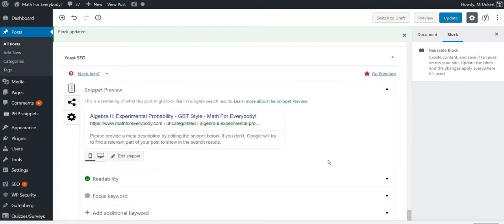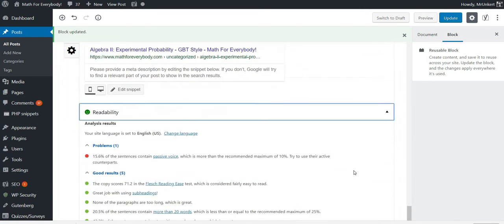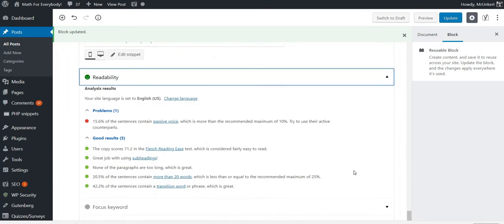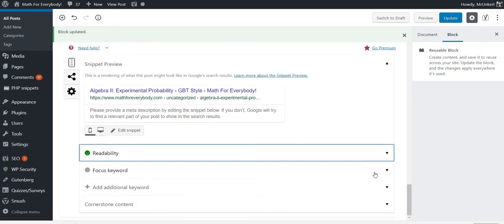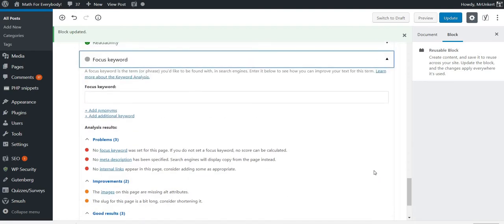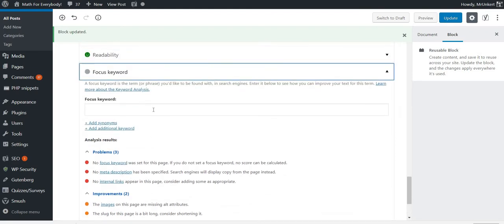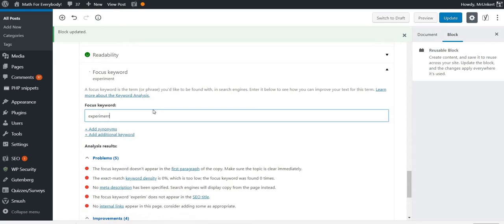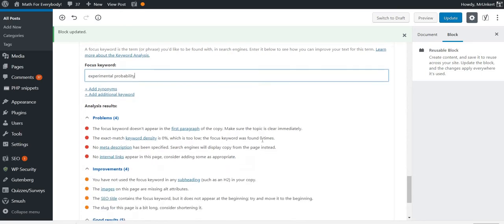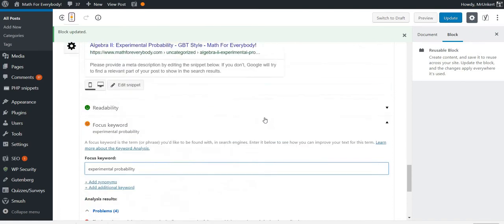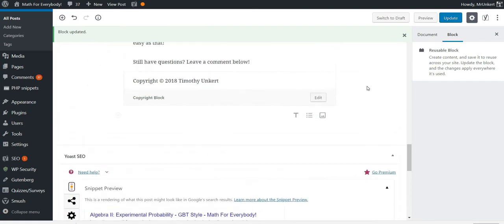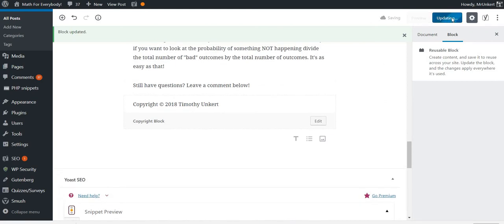And now I can look at my Yoast SEO. I'll talk about these in a future post. So this tells me about my readability. This tells me about focus keyword. So if I were to enter in a focus keyword, I could determine the SEO for it. Maybe I would type in experimental probability. Okay. And it tells me I need to make these improvements. I'm not going to worry about that right now. I'm going to finish this video. I'm going to update it, and that's going to be my updated post.